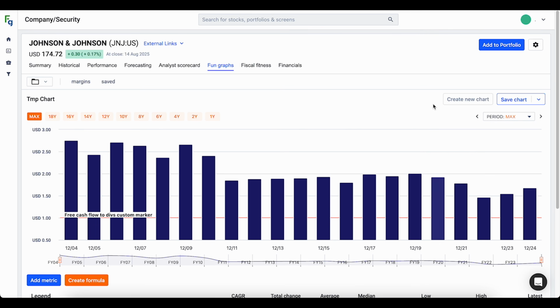So all of these formulas, you save them. You can create unlimited formulas. They'll run for all of any company that you search on as long as that company has data for it.